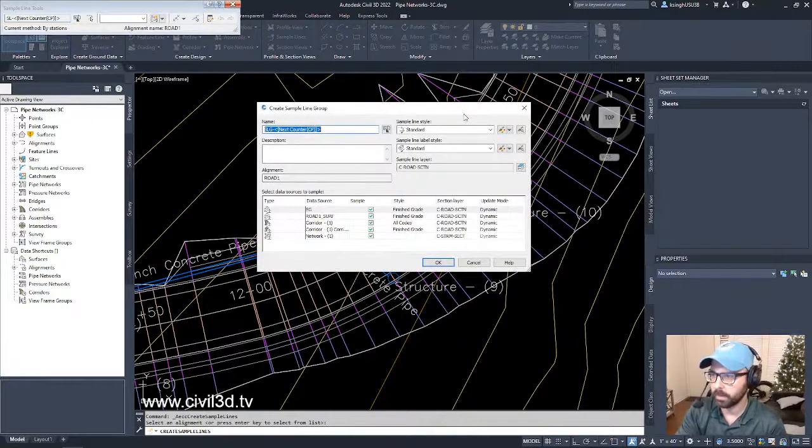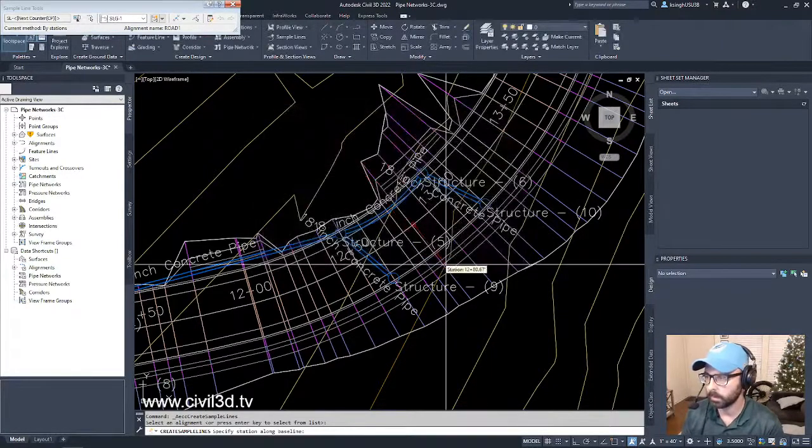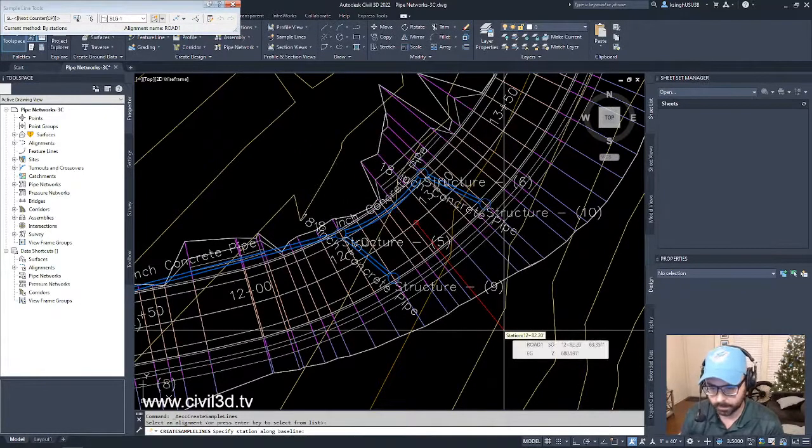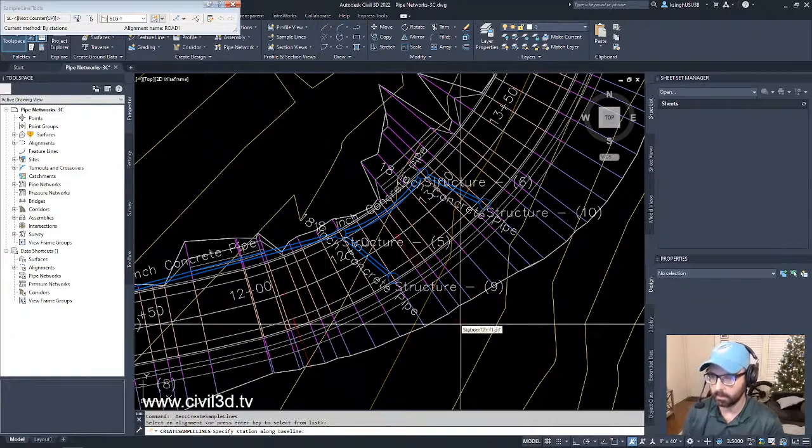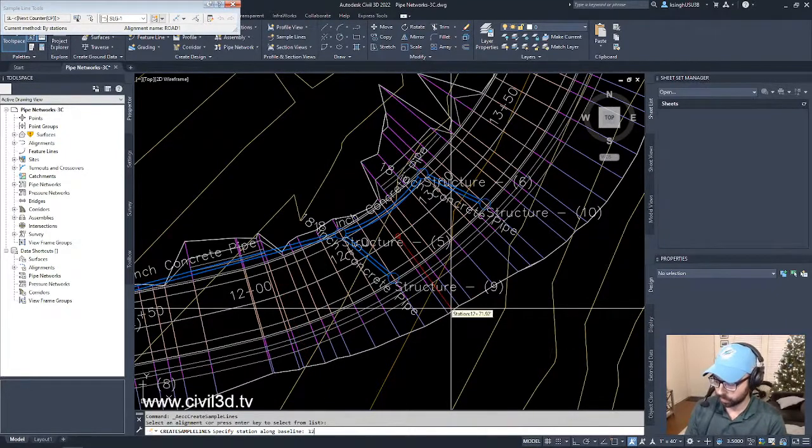We get our Create Sample Line Group dialog box. We're going to go ahead and click OK. I'm not going to change anything. And then on the command line, it's asking us to specify a station along a baseline. Go ahead and type in 1260.